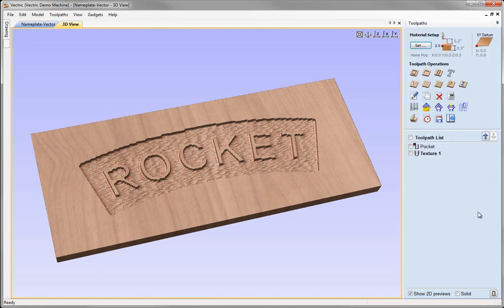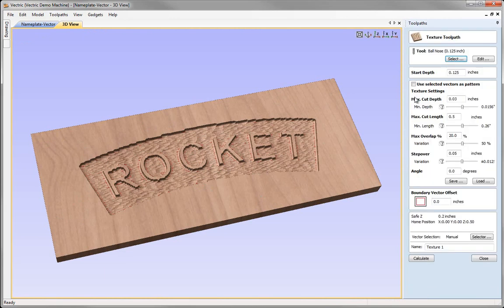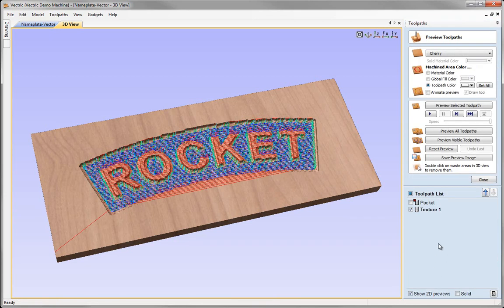If we close the preview here, come down to where we've got the texture toolpath, I can select it, I can choose the icon to edit that toolpath, and down the bottom here we've got this option for the boundary vector offset. If I set that to be a little bigger than the radius of my tool, then it will just make that whole texture toolpath that little bit smaller so it doesn't cut into the edges of the shapes that I've got there. So I'm going to put in a boundary vector offset of 0.07 of an inch. That's a little bit over the radius of our ball nose tool that we're using, and I'm going to hit calculate, and that will recalculate that toolpath.